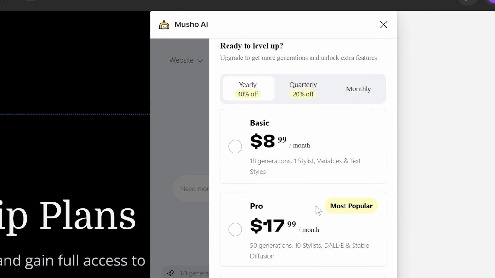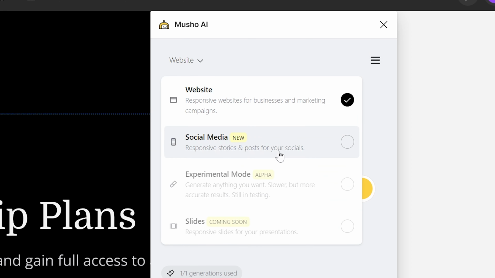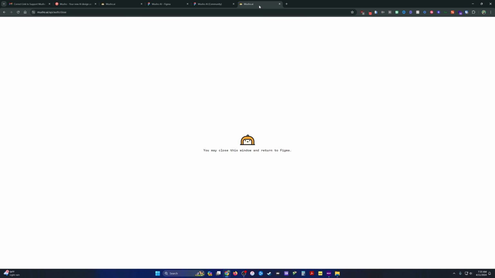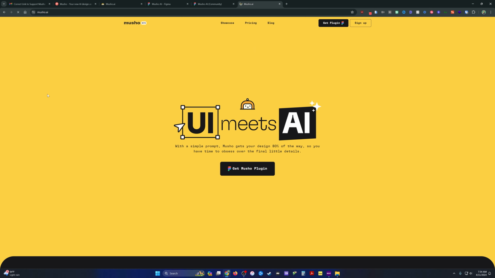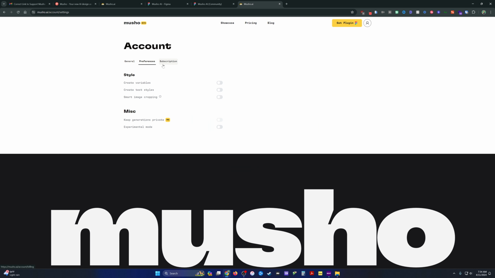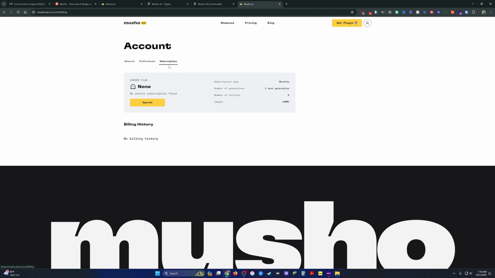Plans start 40% off for yearly, 20% for quarterly, and monthly is like $14.99, I think, standard pricing. Not bad. Pretty much in line with most of the things that we see right now in this realm. What do you think about Musho? I thought it was a pretty neat idea. It certainly got idea to landing page up and running very quickly. And for me, a non-designer, it did so a lot better than I could have done.